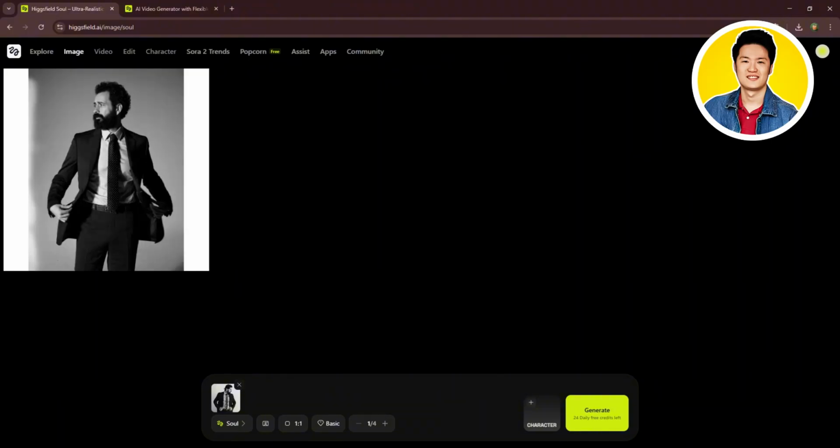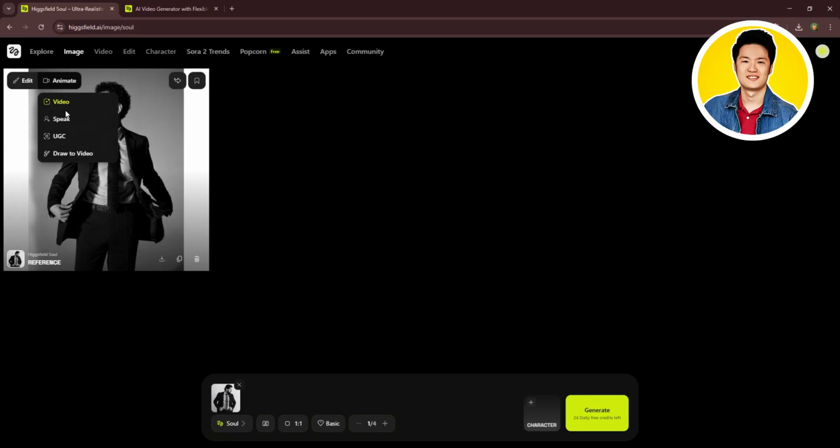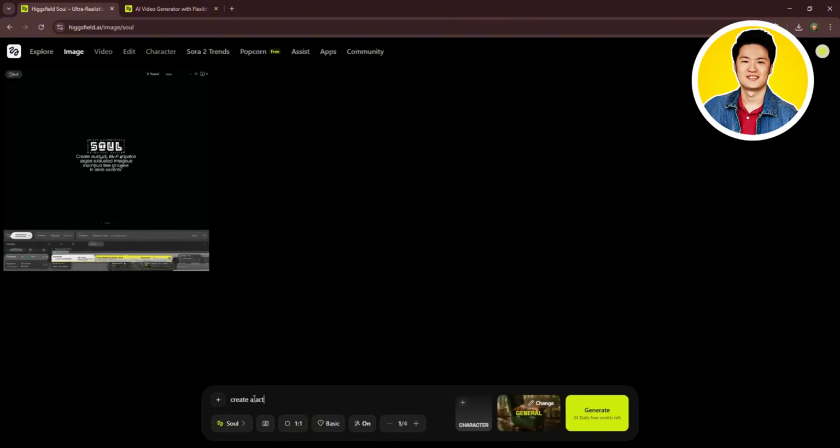And as you can see, our image has been generated, and it perfectly resembles the reference style. You can click on the Edit or Animate option to use these features. Now, just click on this icon to publish it. After that, let's select Soul as the model and try out a different kind of image. So here, I'll type in a random prompt just as an example.